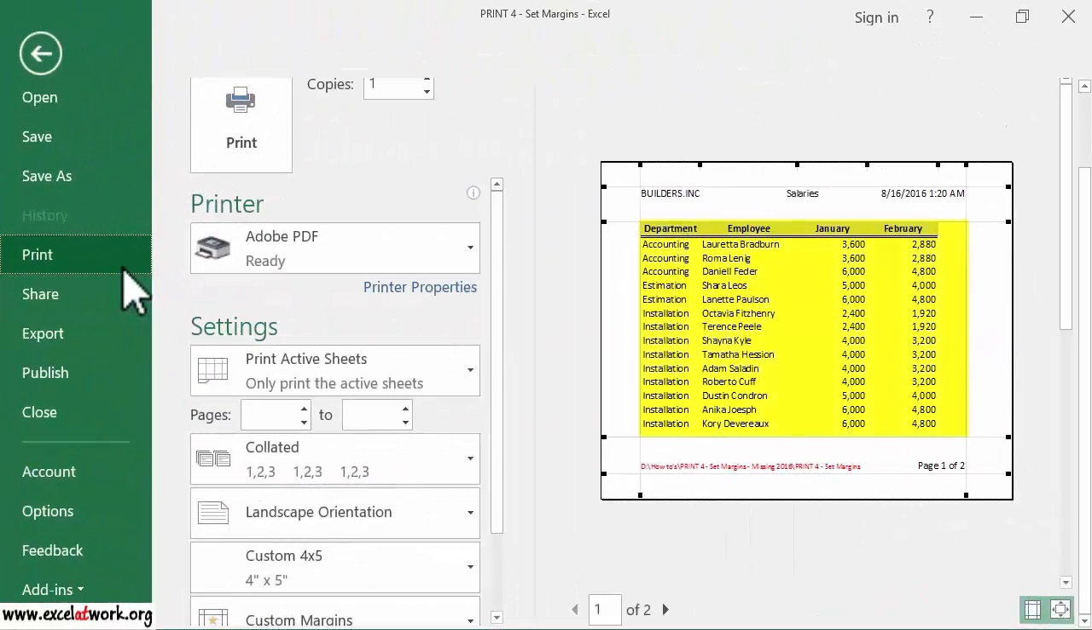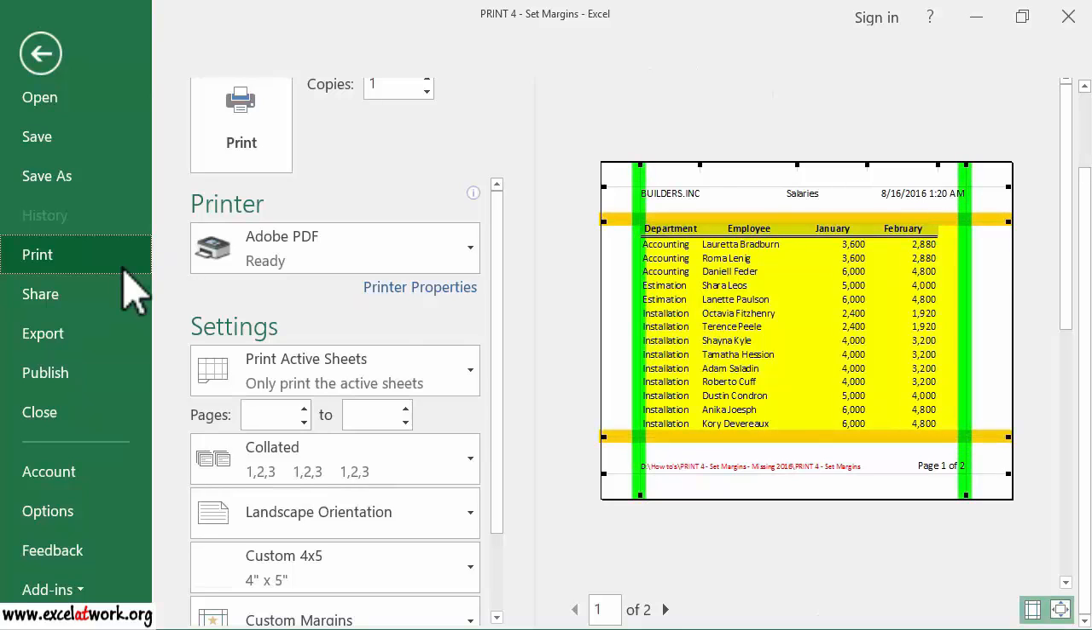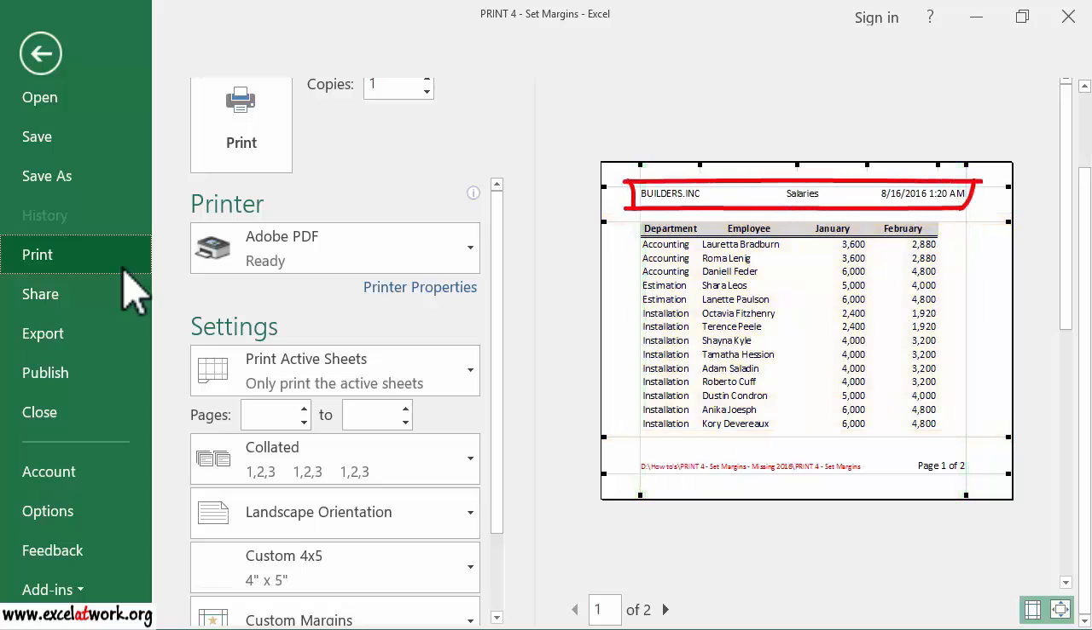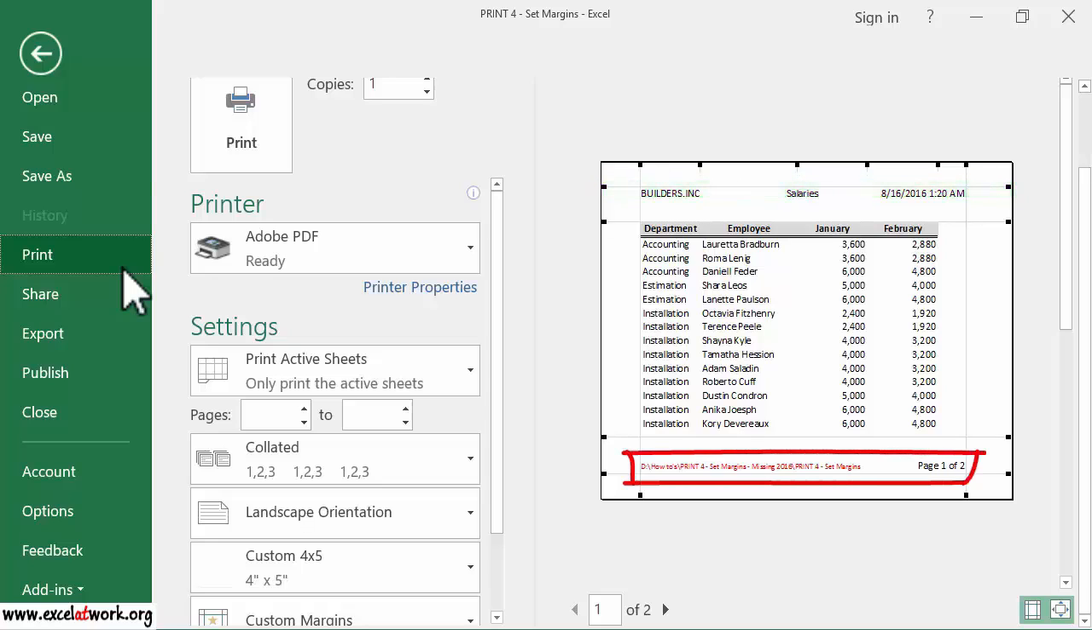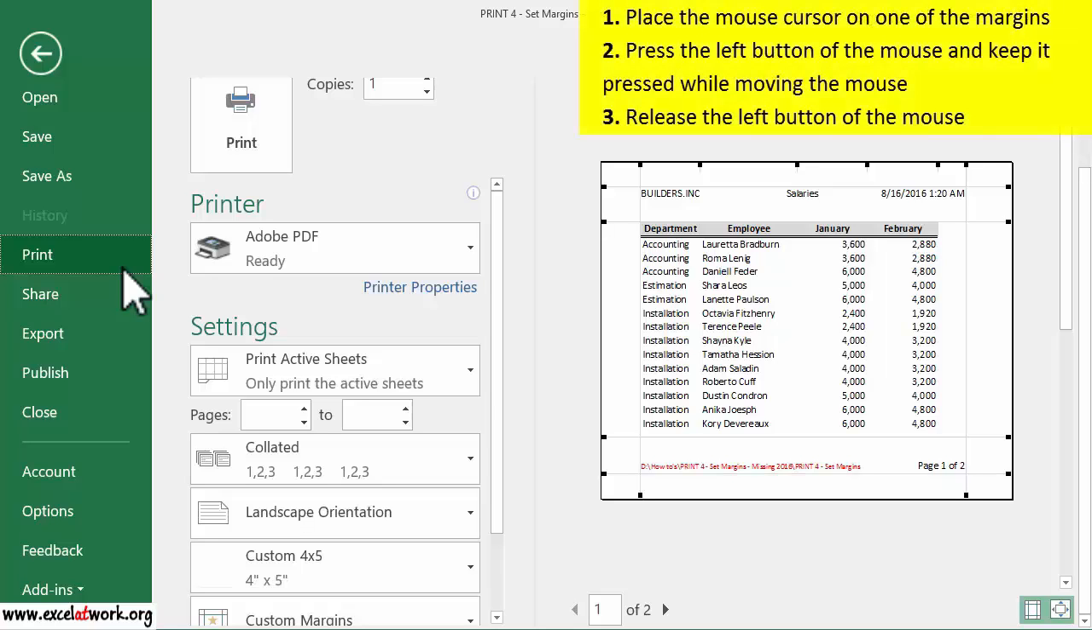The selected area margins are fixed by 2 vertical lines and 2 inside horizontal lines. The page header will always be placed below the top horizontal line. The page footer will always be placed above the bottom horizontal line. To modify the location of the margins, follow the steps shown on the screen.